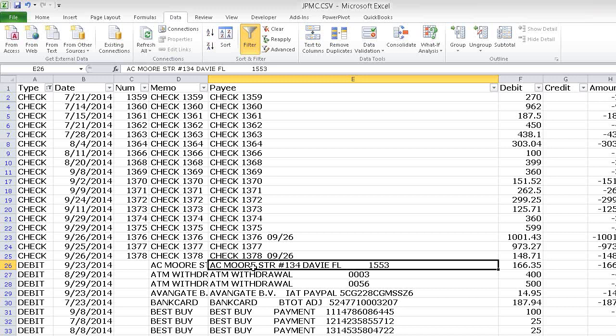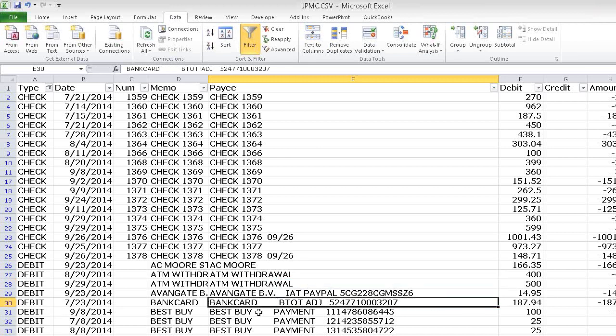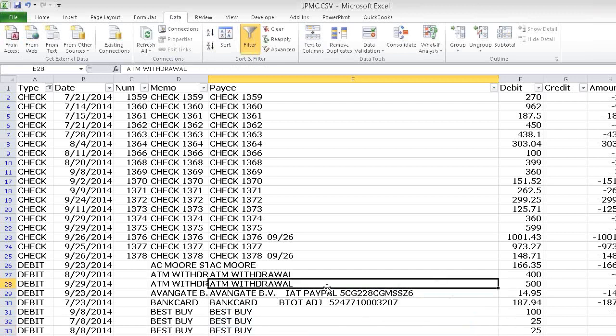Now, some of these vendors, for example AC Moore, I'm going to shorten manually. This will take a little bit longer, because there's some manual cleanup here in Excel. But if you have a lot of repeating vendors, like Best Buy, for example, I can just drag and copy them like this. So I'm just going to show you a couple.